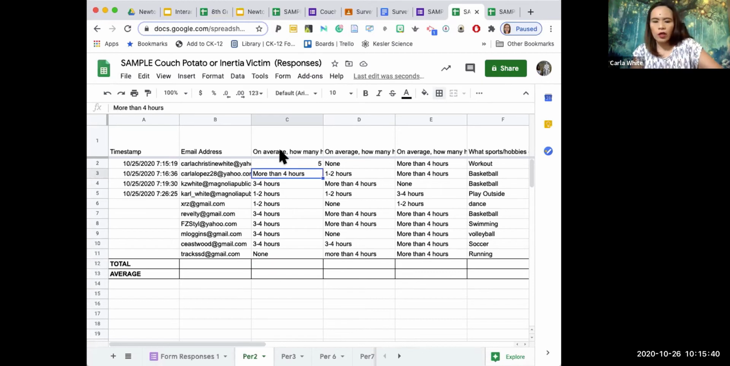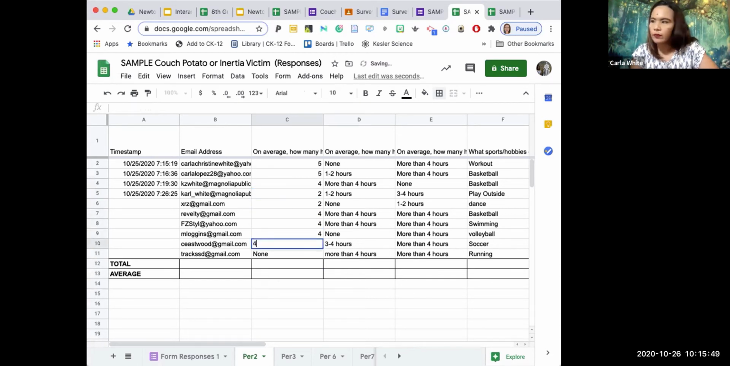So make sure that you put your coding. It's going to be like this. And then if it says none, it's going to be 0. So none is 0. So that's going to be our code.